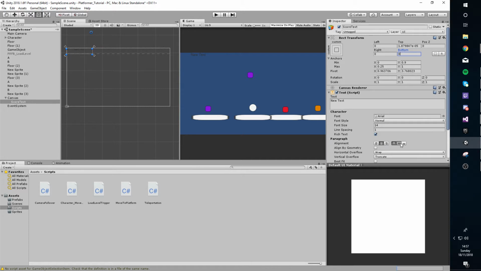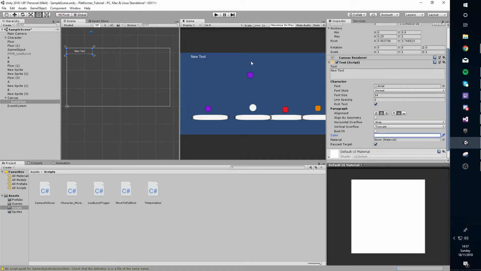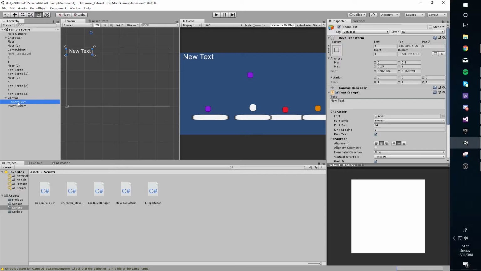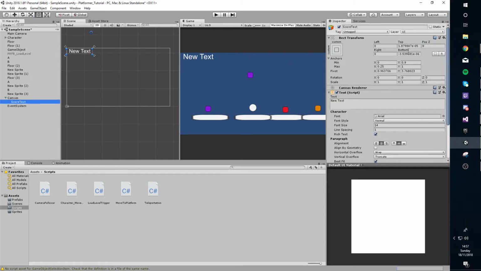I'm going to set it to the middle and I'm probably going to change the color because you can't really see it. And just for this video, I'm also going to put best fit on so it's massive and we can see that. So this is where the score is going to be. And we've set up the UI to work as such. You've seen me position it using the different anchor positions and zeroing out the numbers at the top. So yeah, let's crack on.